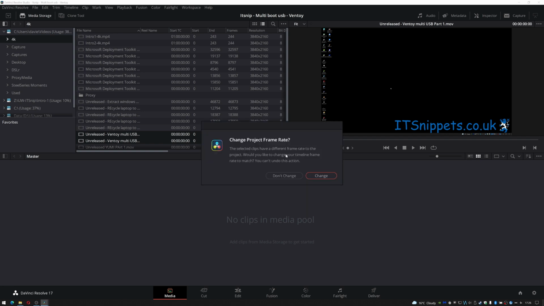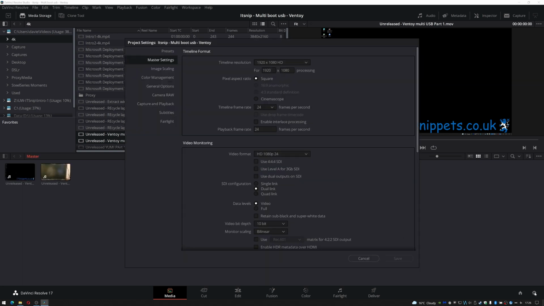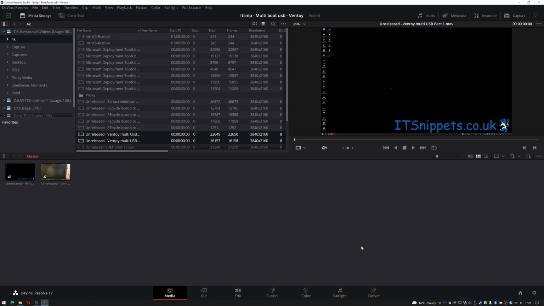It's asking me if I want to change to a different frame rate of the project. So I'm going to say don't change, and then I'm going to get out this little cog down the bottom corner, and I'm going to change this so that it is 4K, because all my new videos for my tutorials will be in 4K. The only thing that will not be in 4K at this particular point in time is my unboxings.